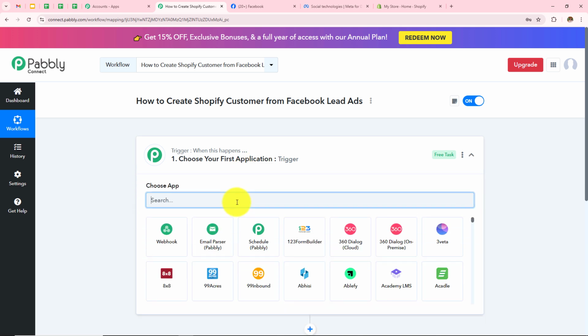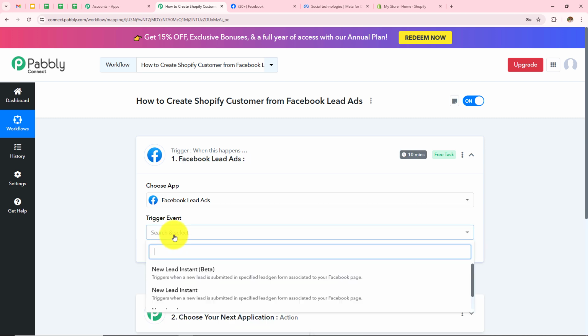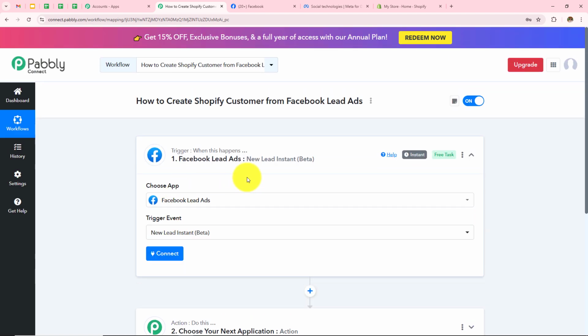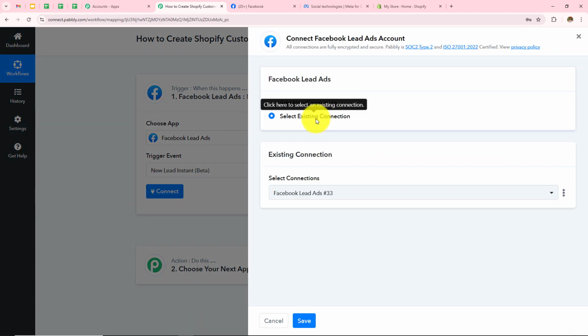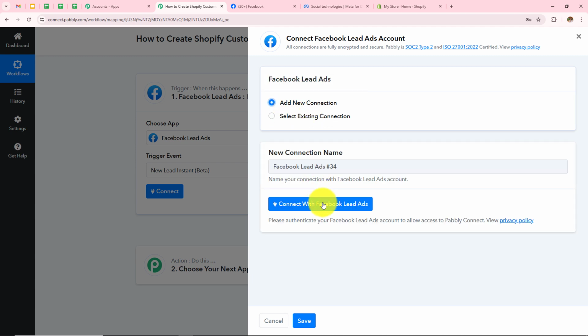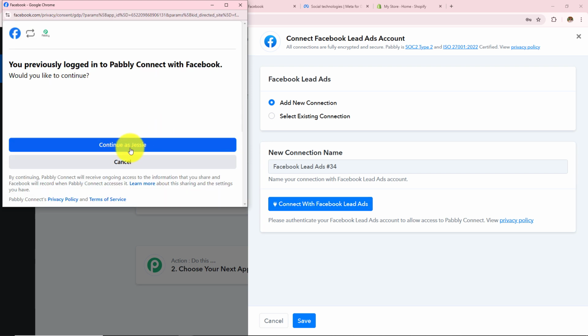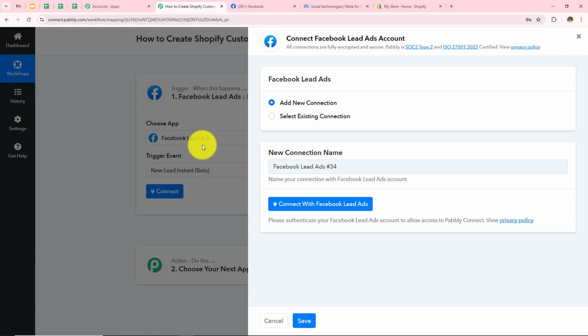So here in my trigger application, I am going to take Facebook lead ads. And then in my trigger event, I am going to take this new lead instant. Now I have to make connection between Facebook lead ads and Pabbly Connect. For that, I have to click on this connect, and if you have an existing connection, you can go with save. If you don't have one, click on this add new connection, then click on this connect with Facebook lead ads. And over here I have already logged in my Facebook account, and I want to continue with that account itself, and here authorization successful.